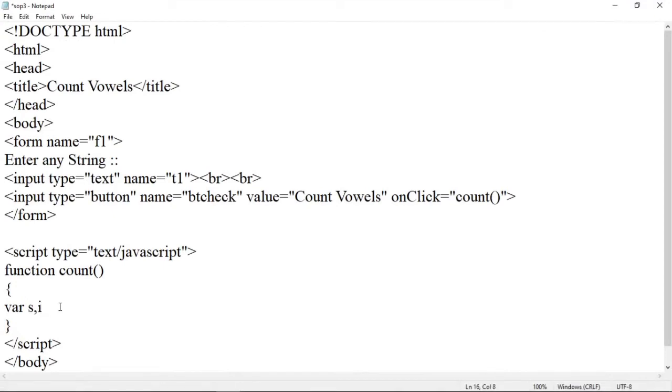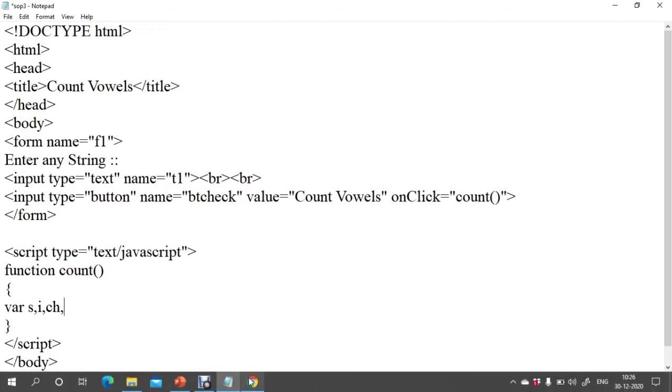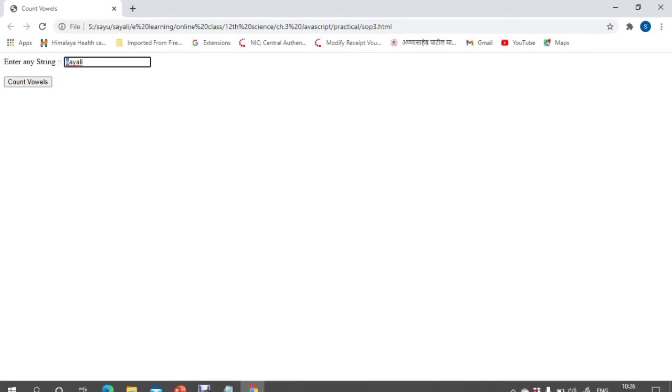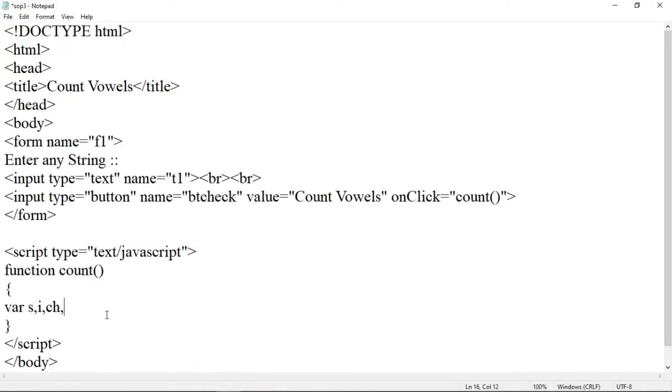After that, let us declare the i variable, that is used in a for loop for iterations. Then the ch variable is used to get a separate character from the string. That is, suppose the string is a complete string, then ch is a single character. So to store this single character, the variable used in this program is ch. After that, let us declare a variable c. Here the c variable is used to store the count of vowels. So first of all, the count will be considered as 0, that is no vowel is there.